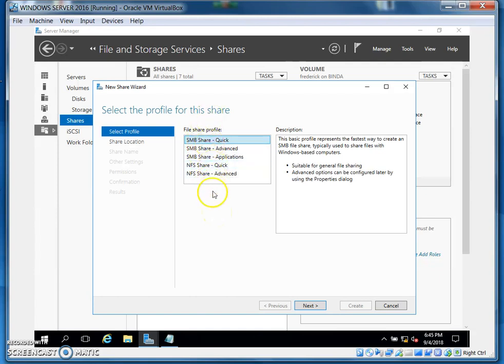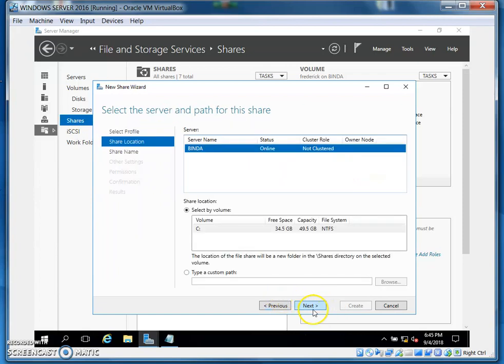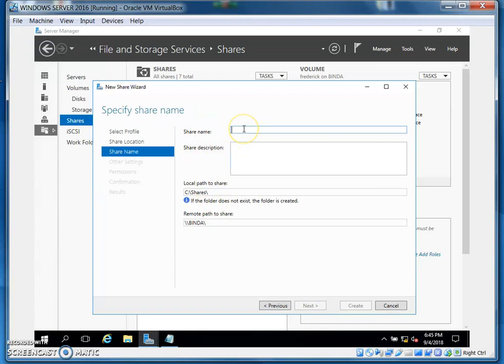New Share, we have the various share options and the descriptions. We'll take the first one, which is the SMB share. We'll go fast. Next, follow the default settings. We'll now give a share name. Let me say test share name Fred. So the location path is there automatically, and the remote path to access this shared folder from any part of the network is the server name followed by the shared folder we are creating.